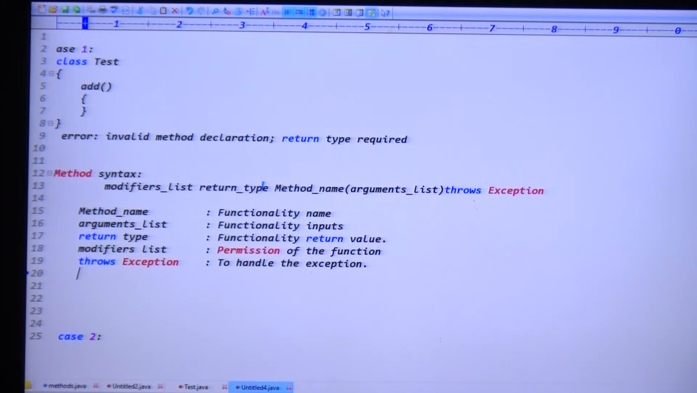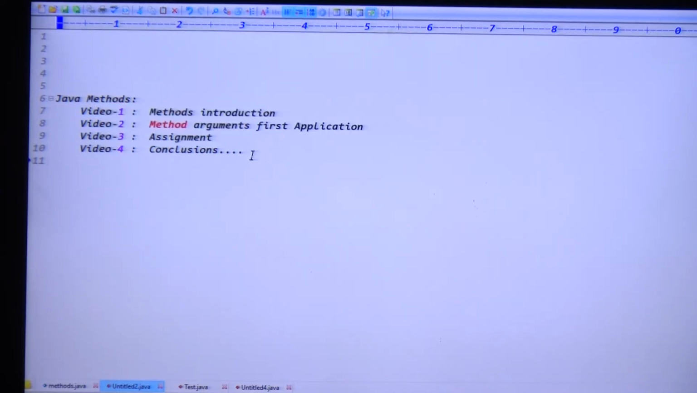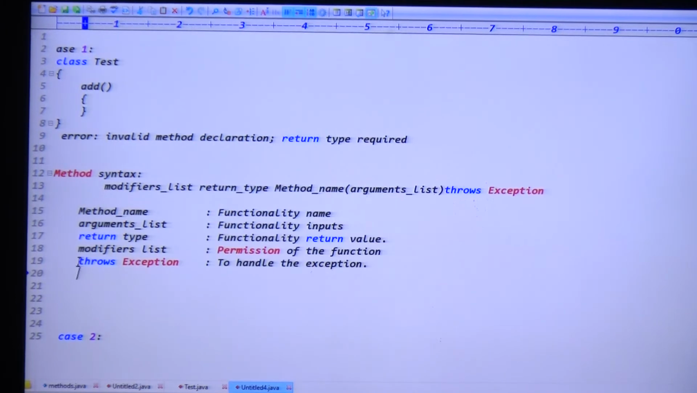I am clearly specifying here how many videos there are regarding methods: video 1, video 2, video 3, video 4. This is video 4. Guys who are checking this video 4, try to check the first 3 videos, and you will get more clarity. This is the conclusion and method syntax. We are explaining the method syntax, right? Guys, are you clear now?